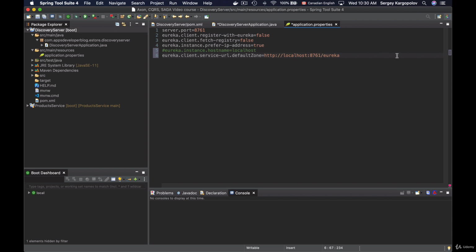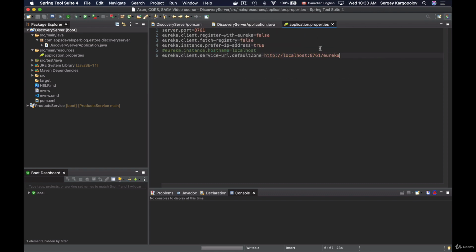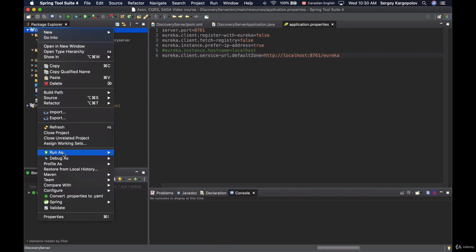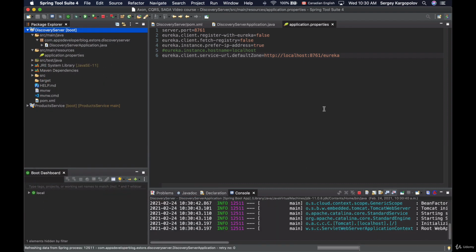Alright, so now I'm ready to save my application.properties file, save my main application file, and run this application and see if it works. To run Eureka Server as a Spring Boot application, I will select my project, right-click, and then choose Run As Spring Boot Application.